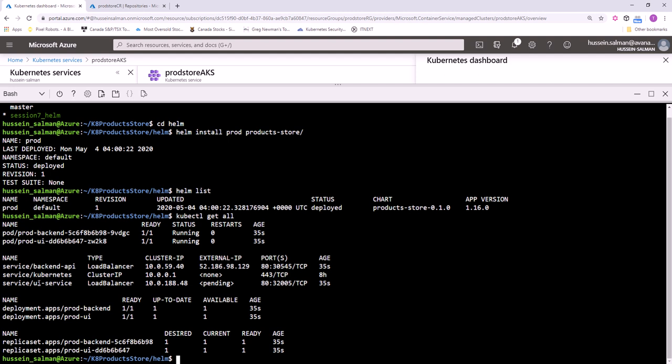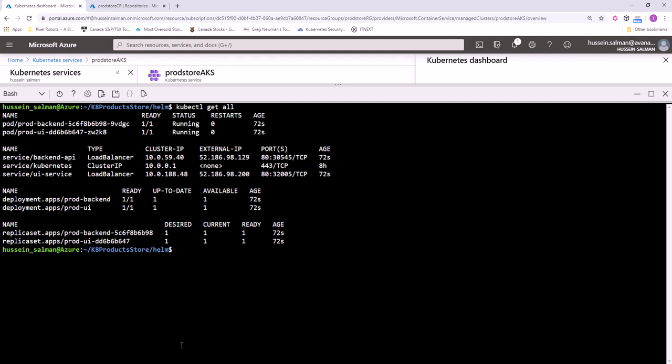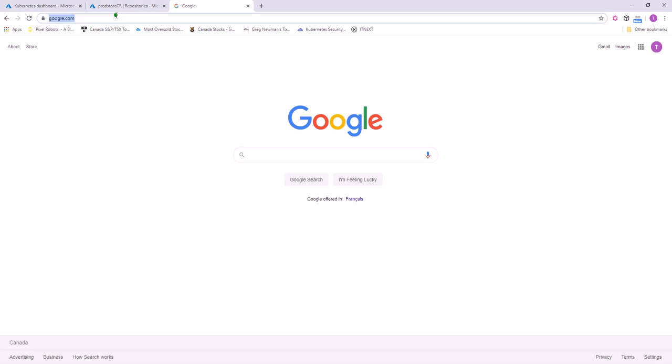I need the IP of the UI, which is still being provisioned. So let's try again. Okay, great, this is the IP. Now I can browse my application.